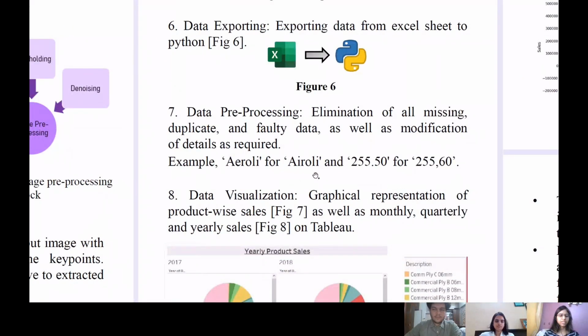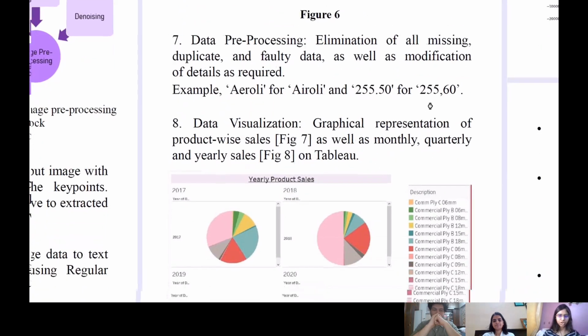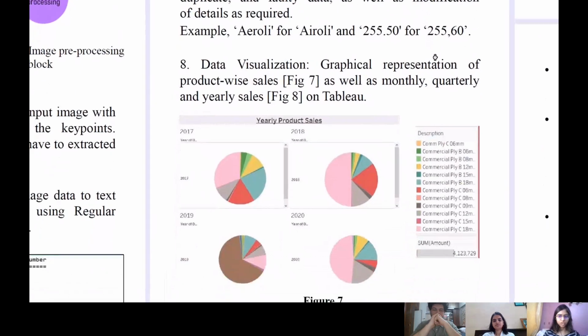Okay, so after dumping this data, we must ensure that the redundant data is removed and a final database is generated. So, in order to access this Excel sheet easily for further use, we export this data into Python. Next is data pre-processing, wherein we eliminate all the missing, duplicate, faulty data, and also modify the data if required. Next, we talk about data visualization, wherein we show the graphical representation of the product-wise sales using Tableau.